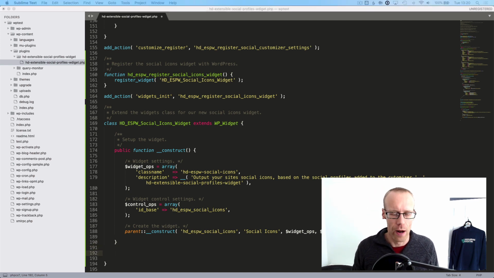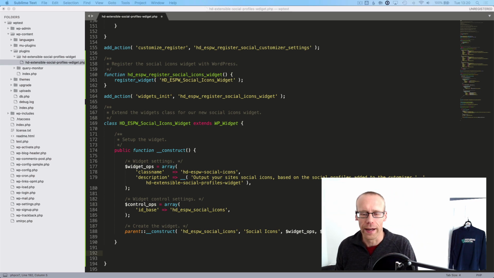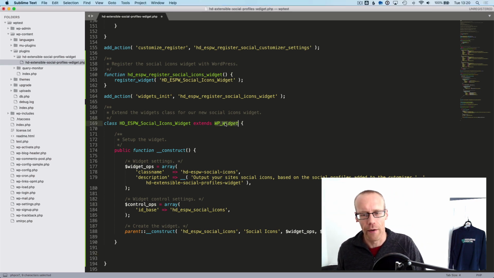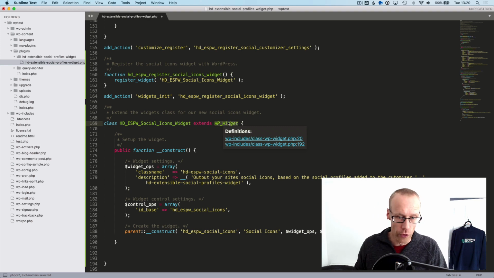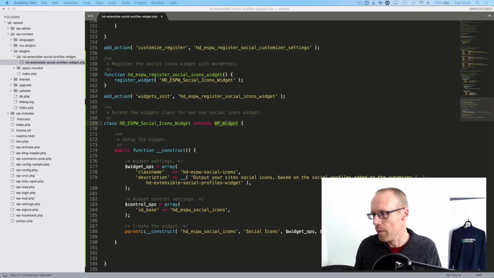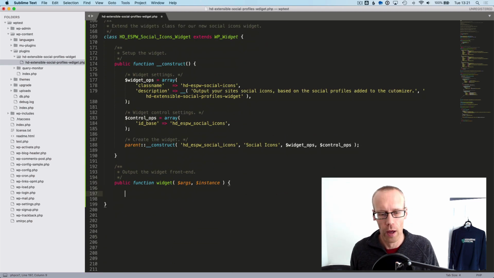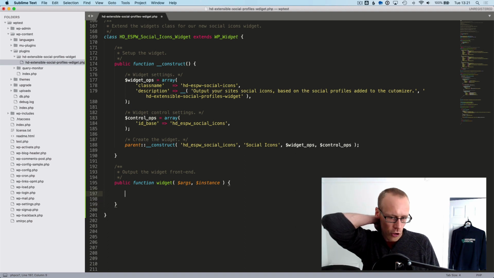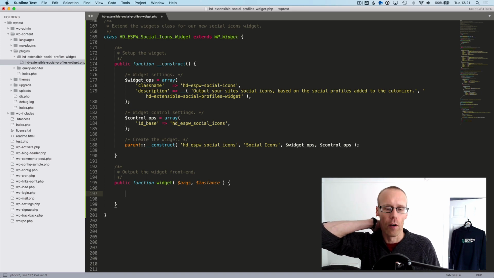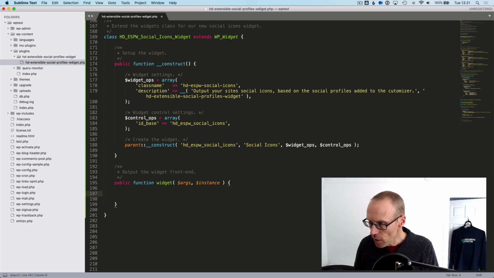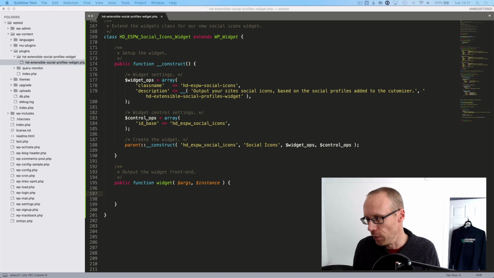Now, what we do when we're creating a widget is we basically override some of the functions in this parent class with our own functions for our own widget. And there's a few of them to do. So the first one itself is called the widget class. So let's just have a look at that one. Sorry, the widget method, I believe they're called when we're inside of a class. So we've got a public function called widget, and this is what controls the actual output on the front end of your website. Now, we want to make this as extensible as possible.